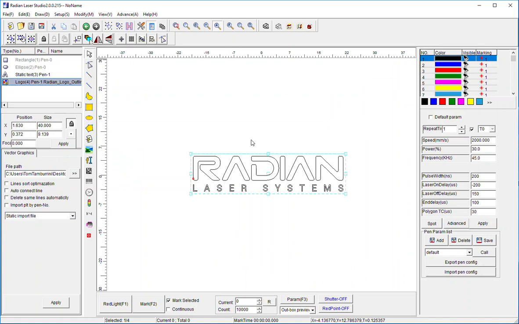Because 99% of what most of my customers are going to do, they're going to want to fill a vector file. Now ours is pretty simple. It's just basically our logo. A lot of logos, a lot of images are much more complex than this.